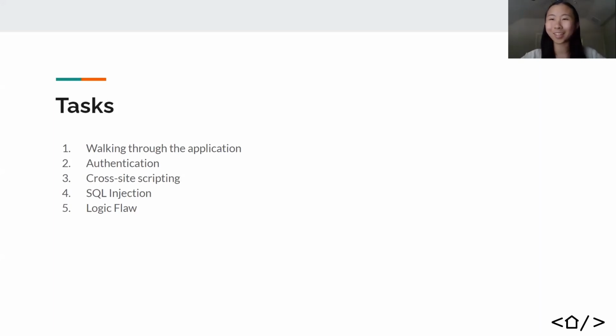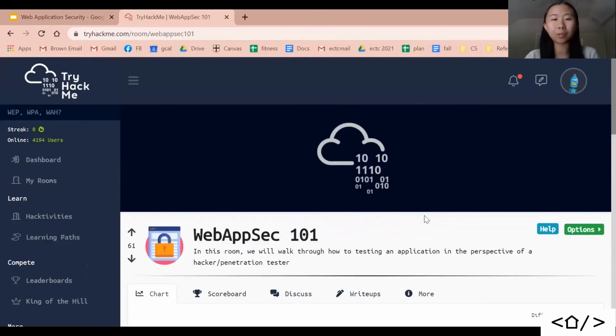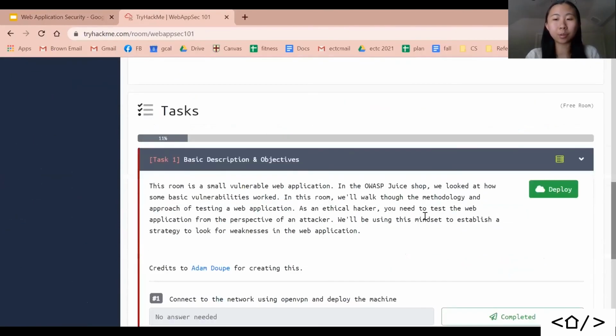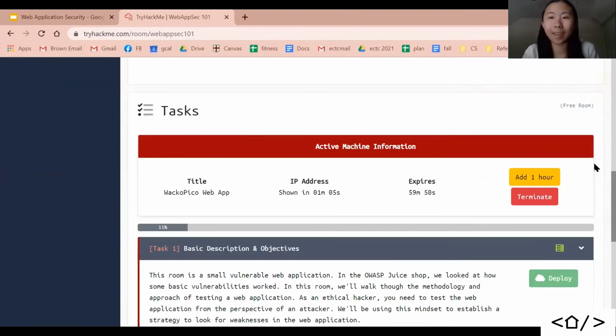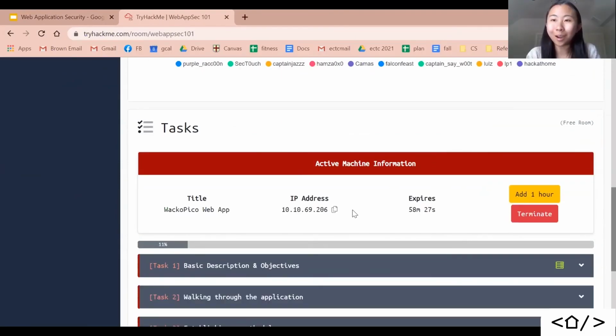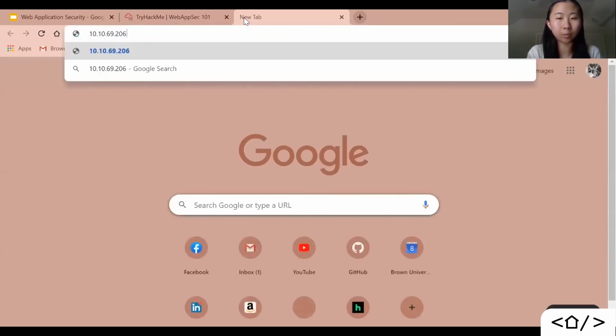Great. So let's get started and do a Try Hack Me room. So this is the room that we're going to do, Web App Security 101. And we're going to basically see how we can test an application. The first thing we're going to do is deploy the room. And it actually takes a while for the IP address to show up. Okay, great. So our IP address has appeared, so I'm going to copy paste that and put it into my browser.